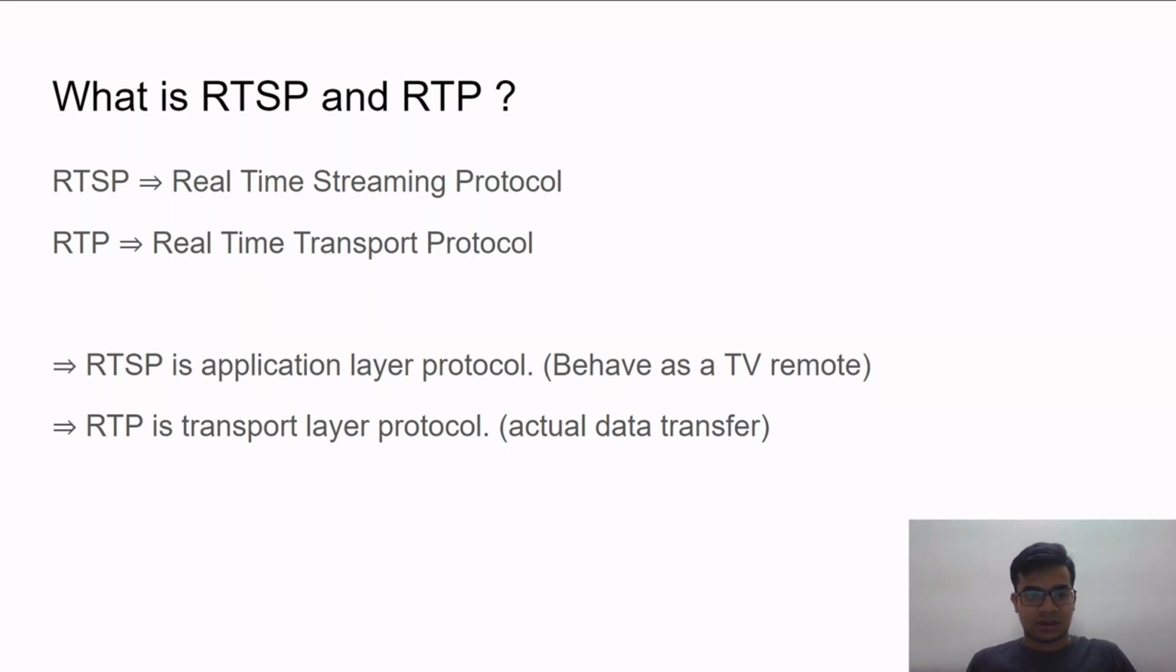So RTSP is like a TV remote-like control thing that we'll see in upcoming slides, and the actual data transfer happens using the RTP protocol.